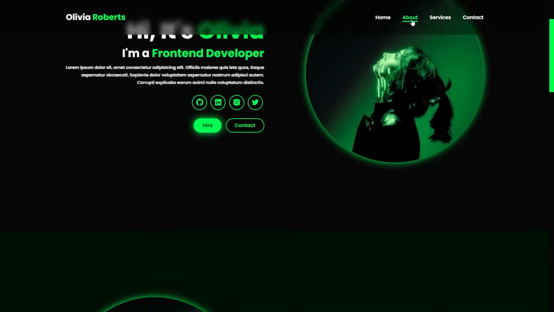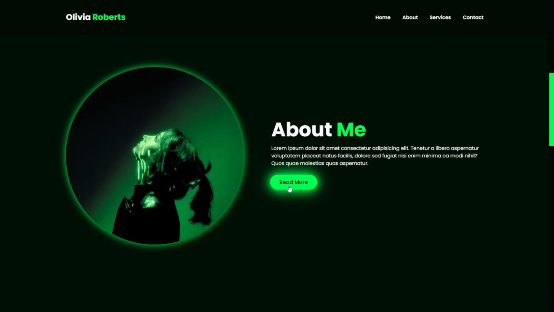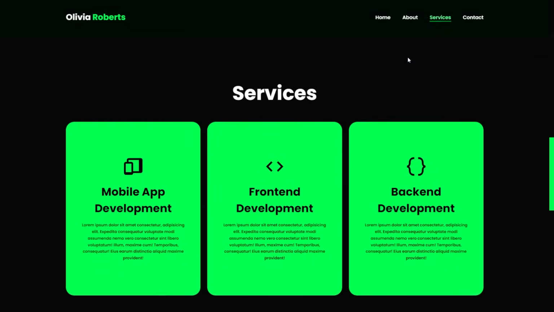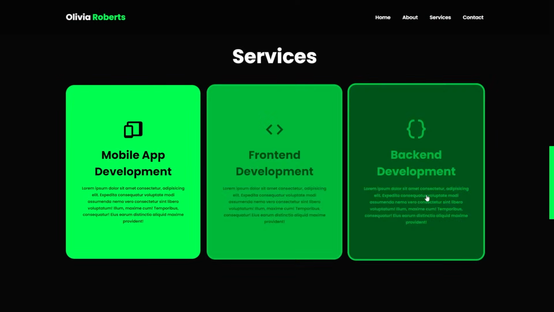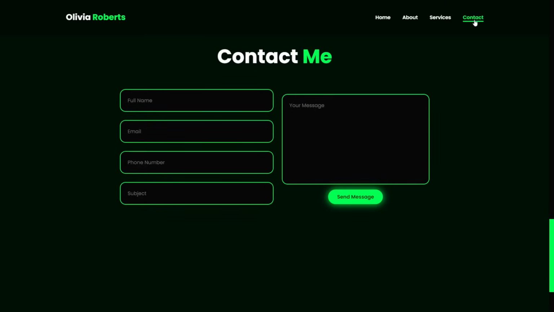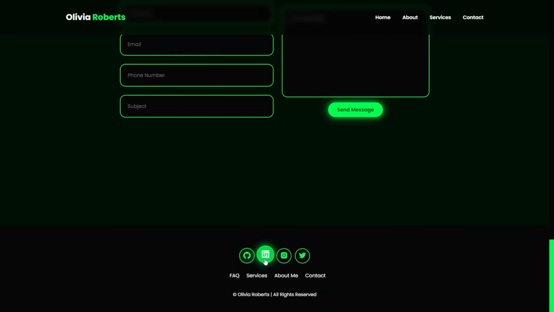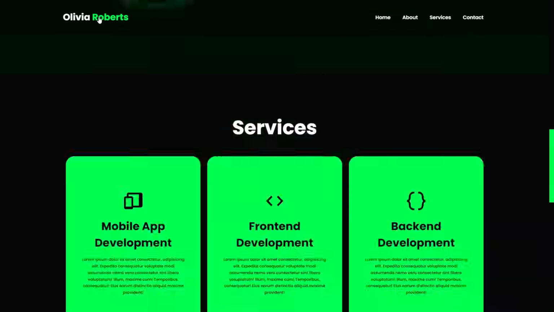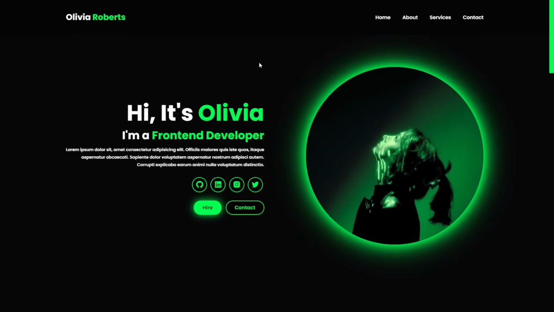And the next one is going to be the About section. Next one, Services. And finally, the contact form and a footer. And if I click on this logo, it will take me back to the home page.